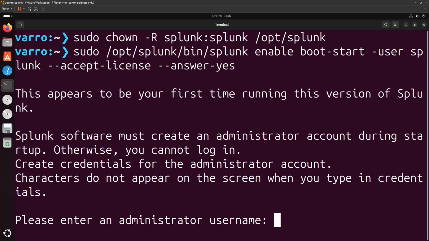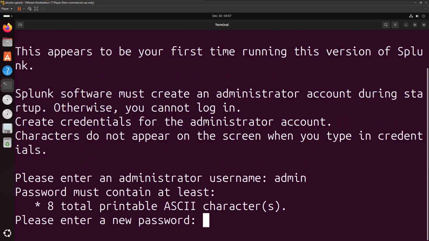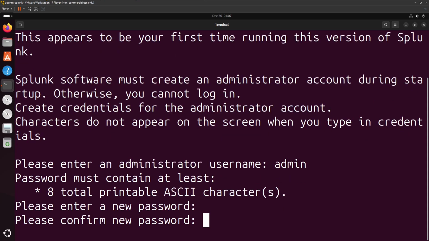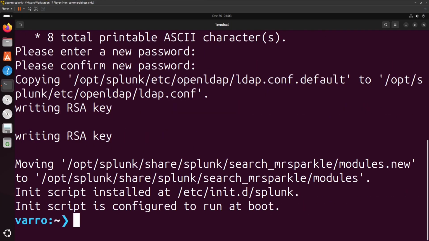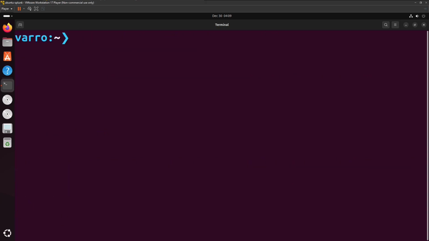So we'll hit this, and it's asking for an admin username. I am just going to type admin for the username. I suggest you use something a little bit more unique. So I'll type admin, and then I'll put in a complex enough password here. We'll clear our screen. Okay, now that that's done, let's go over to our Splunk forwarder.